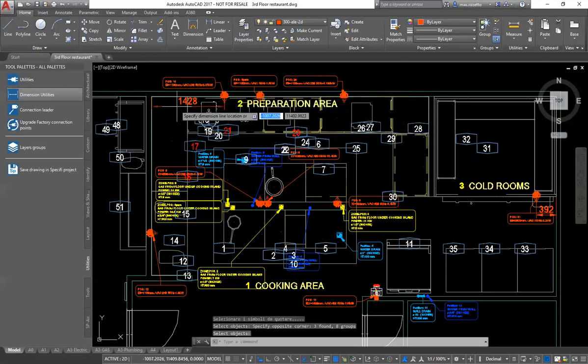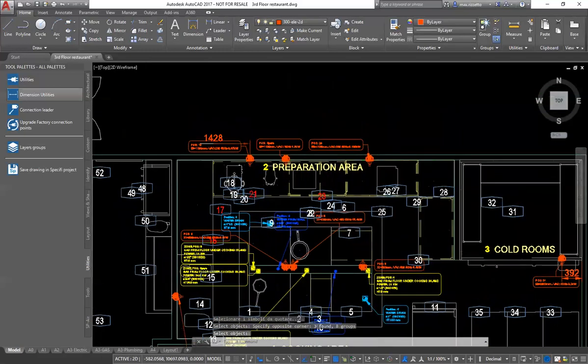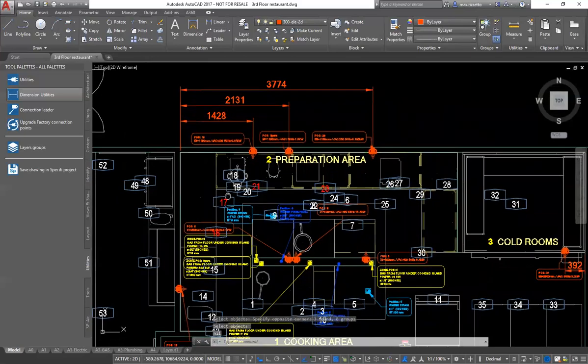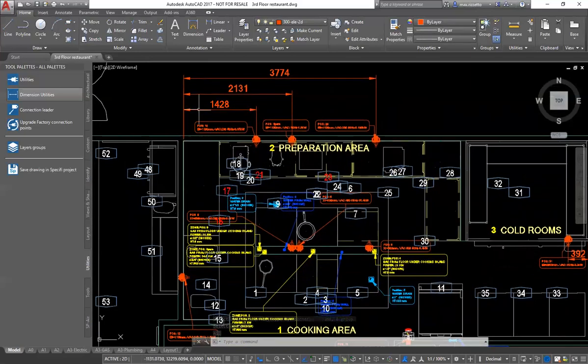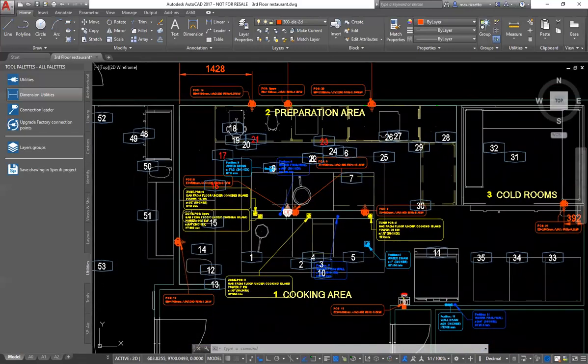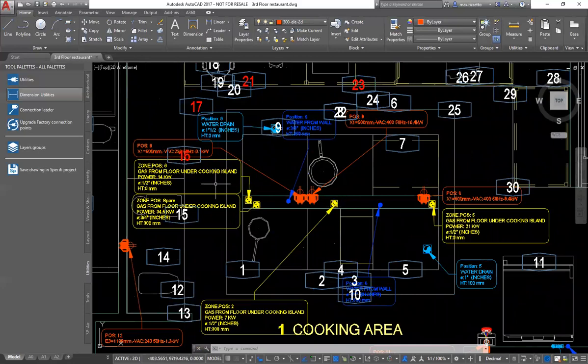Enter or right click, and then from the first one I can identify the insertion point of the dimension. And you can see that I have all the distances from the starting point and each utility. You can repeat the command, and you can do the same also for the gas.